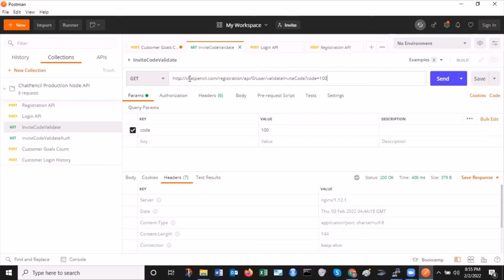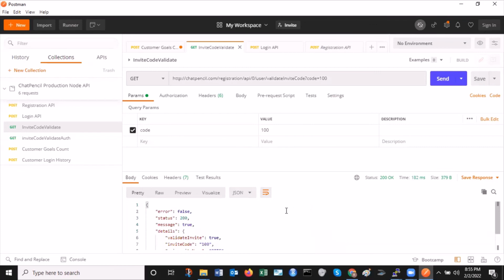So we would like to know if this API is really working. Okay, so the code being sent is 100. If the code is 200, we don't know what happens. Let's see, for 100, he says it is a valid code. Let's do this send. Okay, look at this. The result out of this is in a JSON format. The error is false. Status is 200. That means everything is okay.